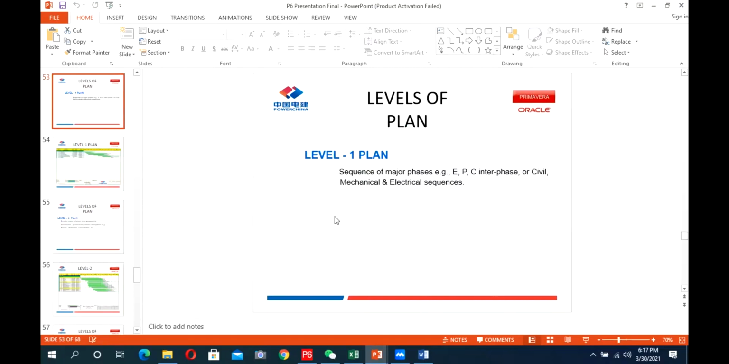After this, there are very commonly used terms, levels, in P6. How many levels of scheduling do we do in P6? Basically, we can move up to level 5, 6. There is no hindrance to it, but commonly we use P6 up to level 4. So we will discuss it level by level.